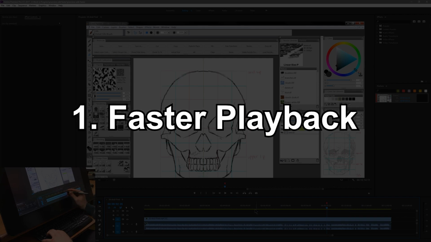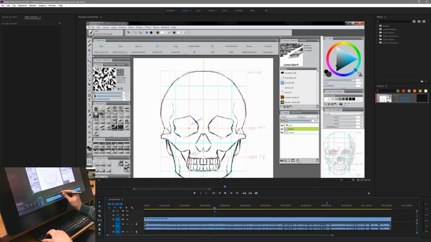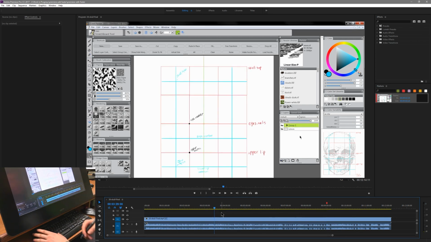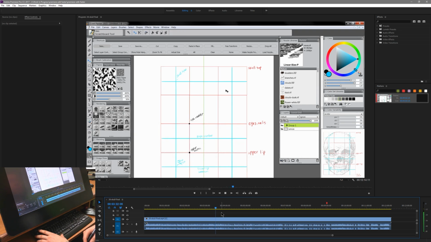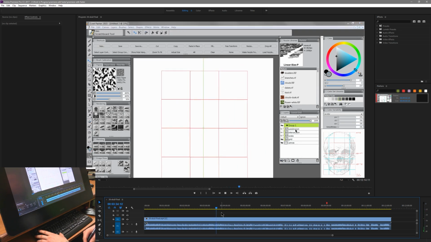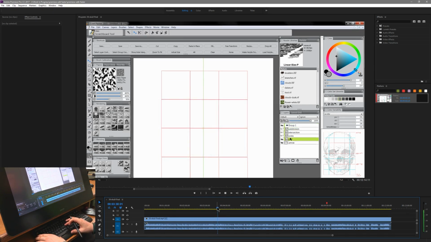So my first tip is to play back your footage faster than normal speed. So I'm going to move my playhead right about here, and of course I can hit spacebar on my keyboard to go ahead and play at normal speed. If you use the layer adjuster tool, you can move them left or right. I'll hit spacebar again to stop the playhead, but I can also hit LL on my keyboard. And then hit spacebar to stop the playhead. And what that did is that played back my footage faster.